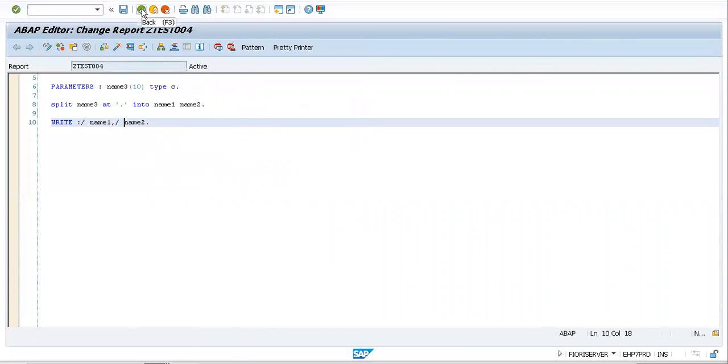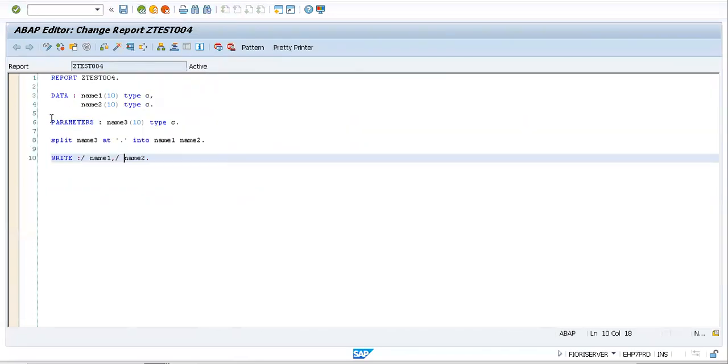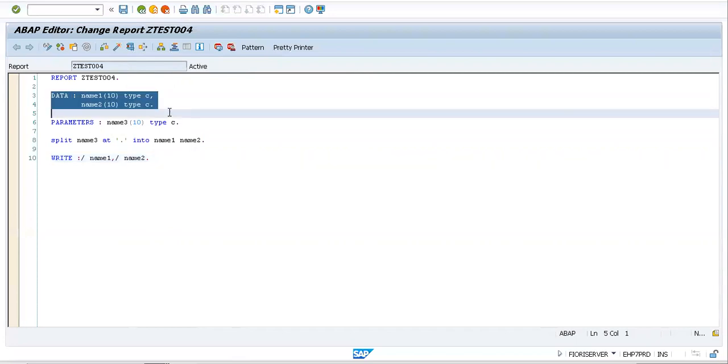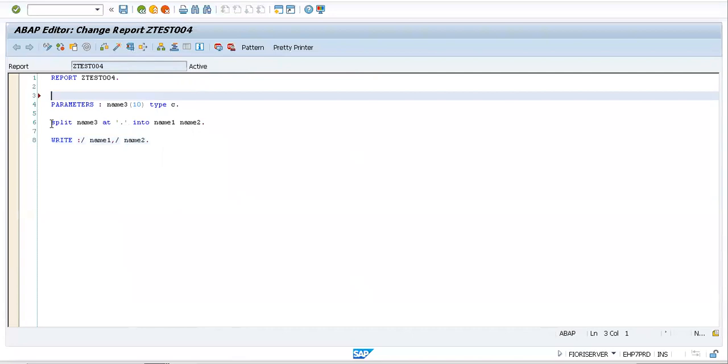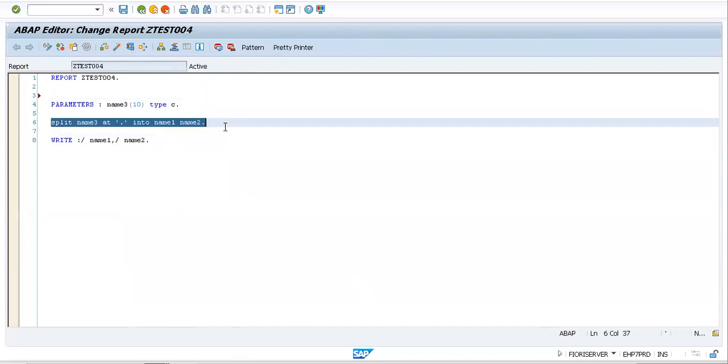Now let us see how replace would work. All right, now replace is another statement that we will have to see. Now what I'm doing is, let me just delete the data. I don't require the data. I would also like to delete this.